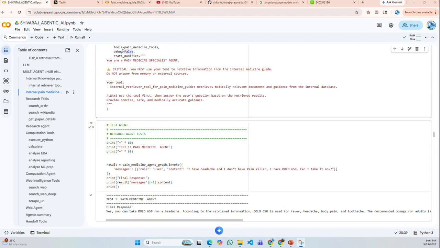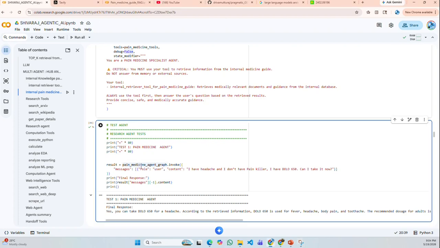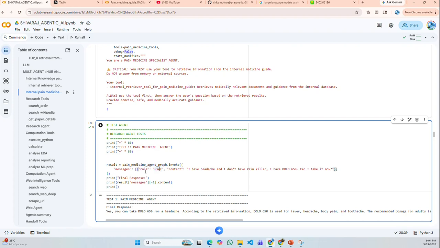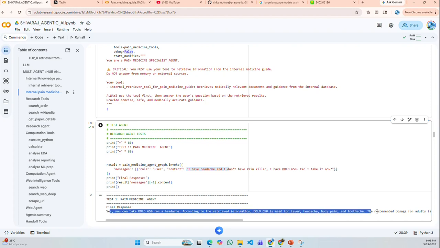Without making it true, I have just run it, like pain medicine agent graph.invoke, and the role is user. It is very important. In an agent you will get messages. In those messages you have to set what the role is: user means the user is asking a query, and the content is nothing but the question. So: I have a headache and I don't have a painkiller. I have Dolo 650. Can I take it now? What is the response? The same response you got earlier, but this is reasoning and giving it using that tool.